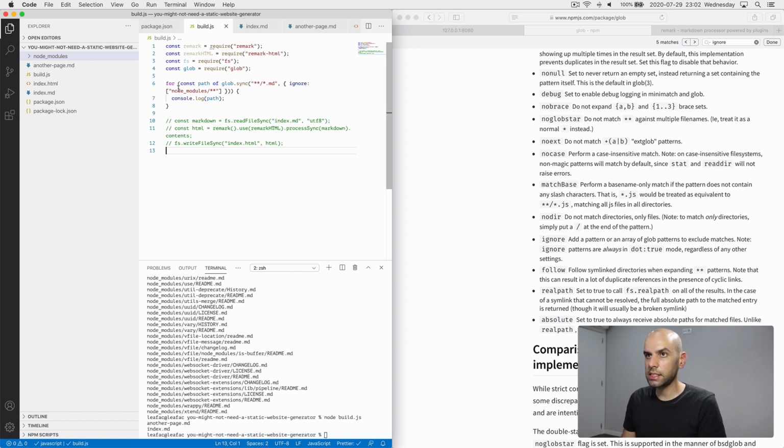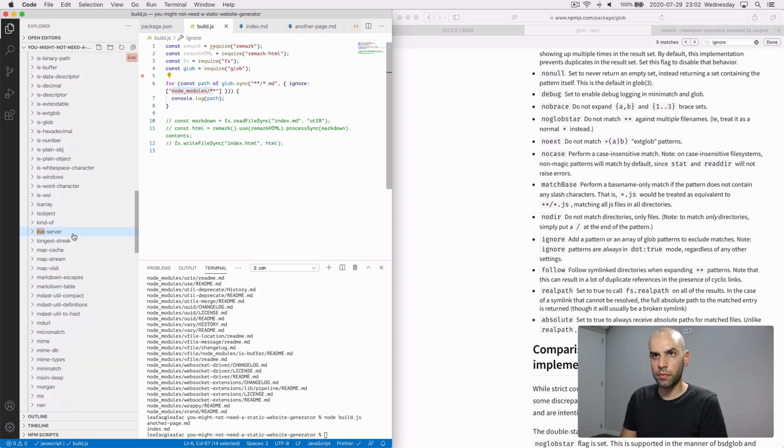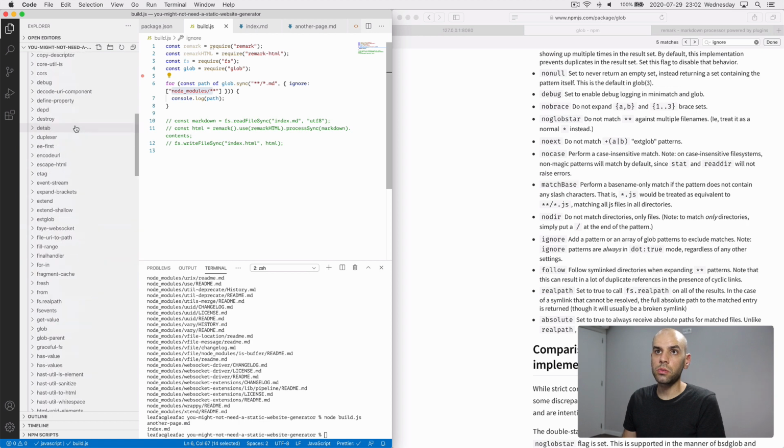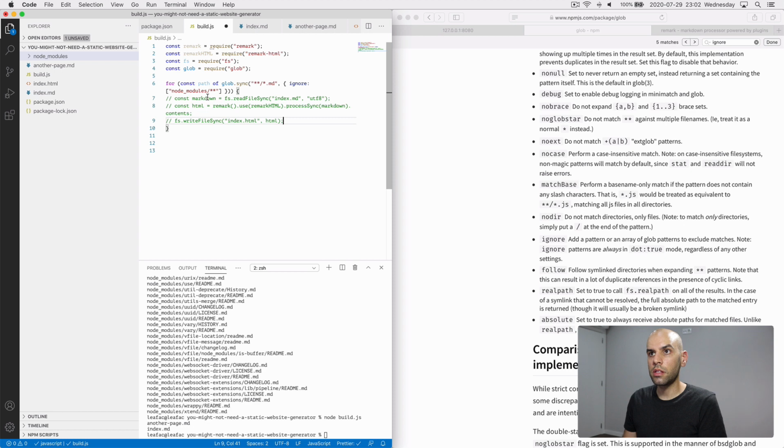So anything that is inside the node modules path, these are the libraries that we installed. Things like live server will be here somewhere. Yeah, it's right here. So those are the things that we want to ignore. We don't want the Markdown files from here, just the ones that we created in our project. And now we have the path there. I'm going to, again, copy these over here.